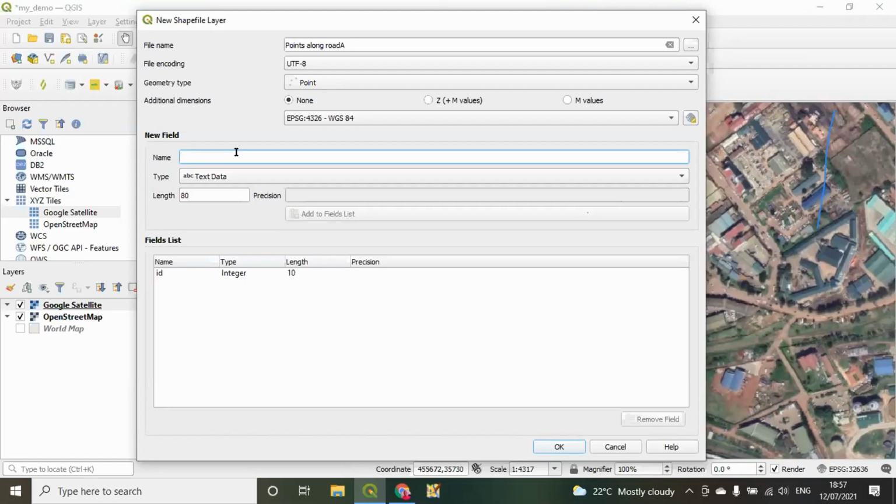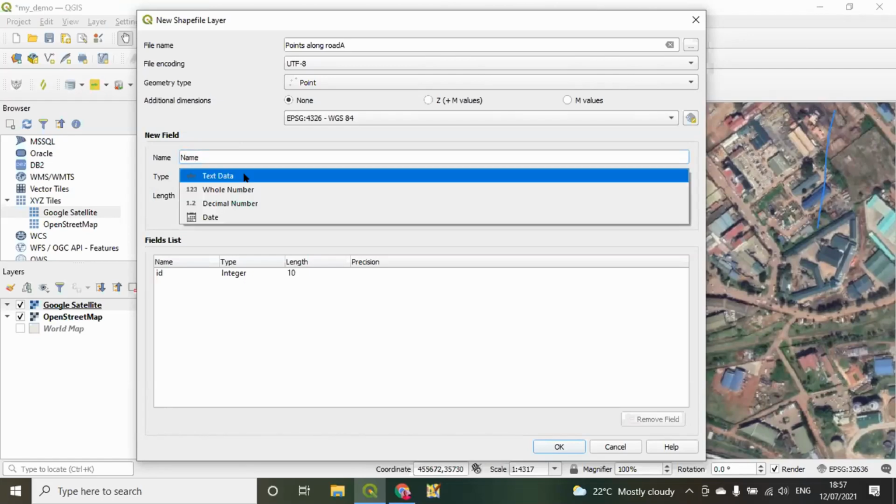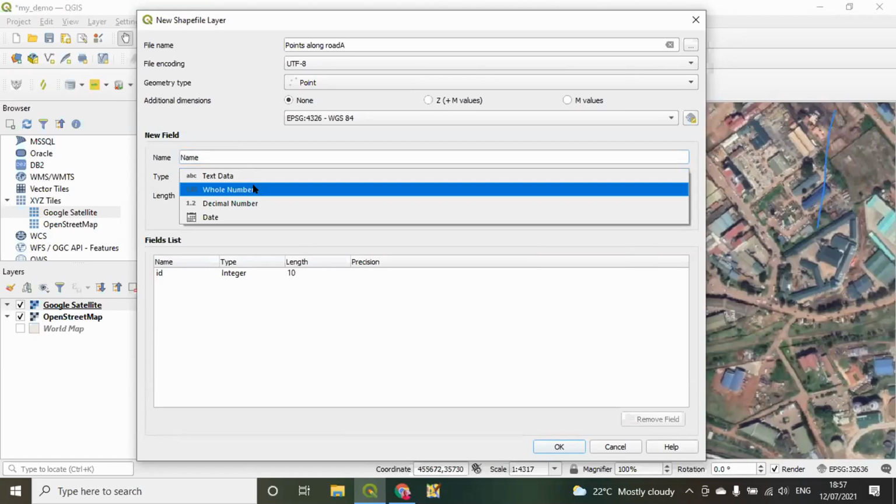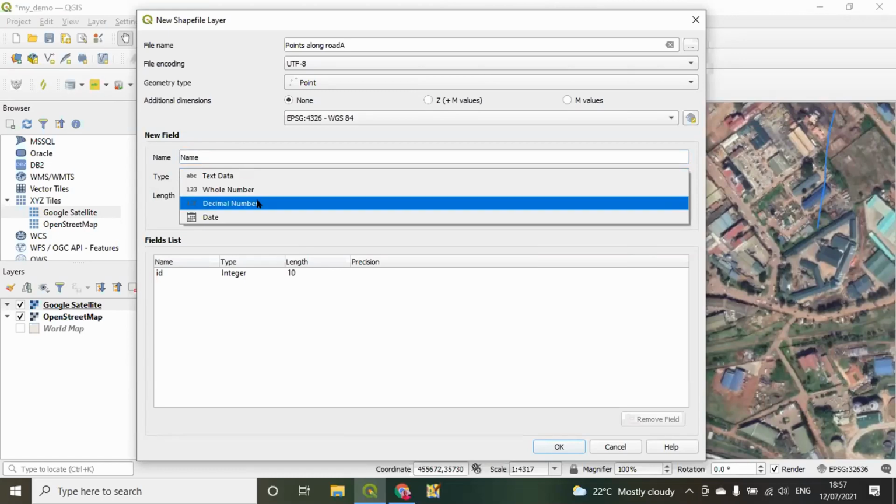I want it to have a more local way of describing. So I'm going to add here a name. This is going to be the name of that point. It's going to be a text. If you want to name, maybe give it a number, you say number. If it's maybe another kind of information where you want to put numbers, you can use decimal.